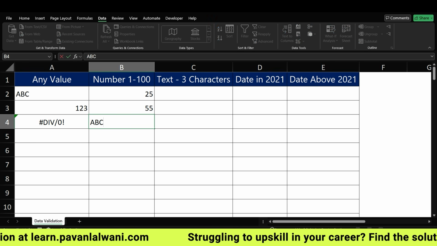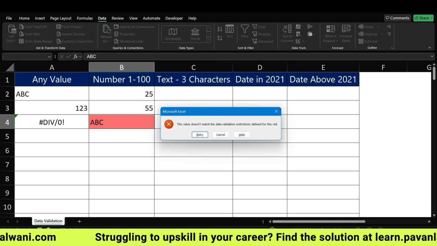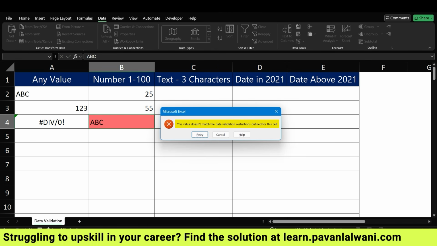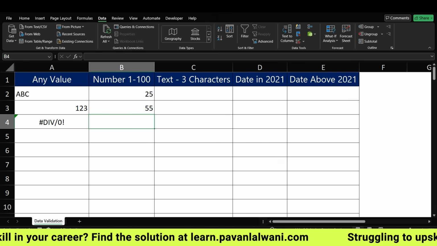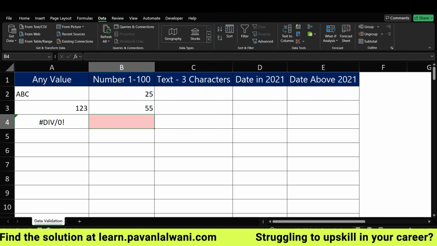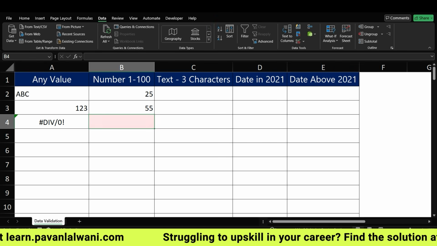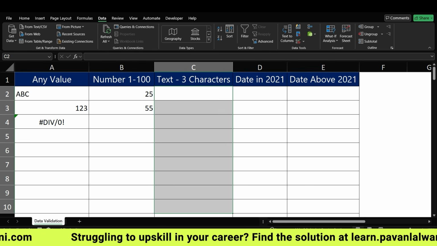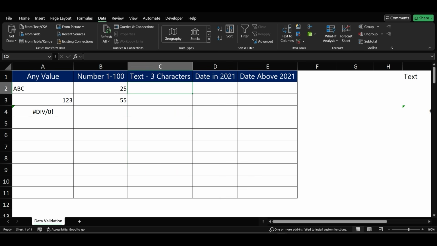Or if they enter ABC, if they press enter, this will again give a message: you cannot enter anything else. So this is something which is restricting the end user from entering the value. Okay. Similarly, now we have the second example of text characters.